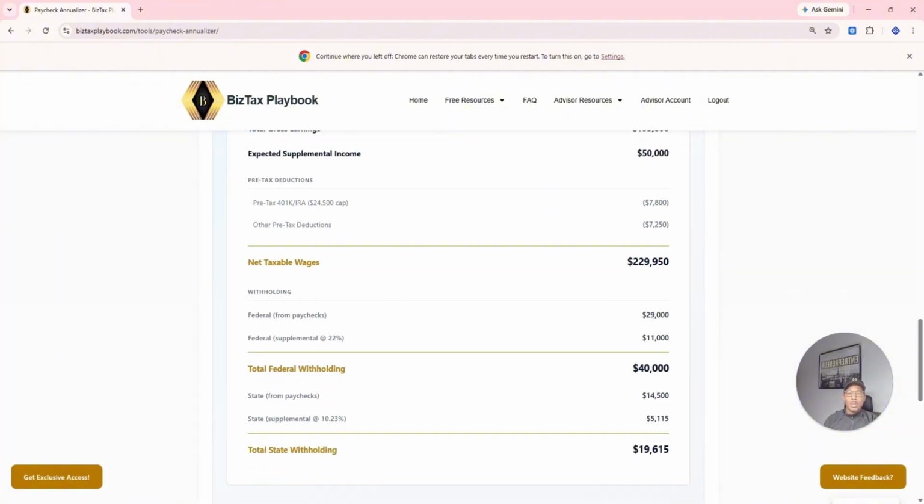It'll show you withholding, your federal from the paychecks, and your federal supplemental estimation, which is a 22% based on that $50,000 bonus. And the same thing for state. You have your paychecks and then the supplemental withholding rate for the state. So it gives you a total workup of what the expected amount is, so that when you're running a projection, you can actually feel confident about what you're putting in and know that the withholding will be pretty close, if not spot on.